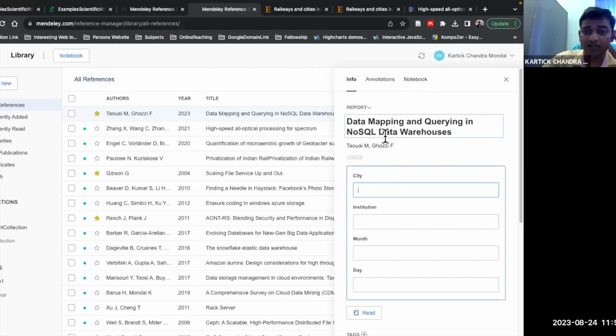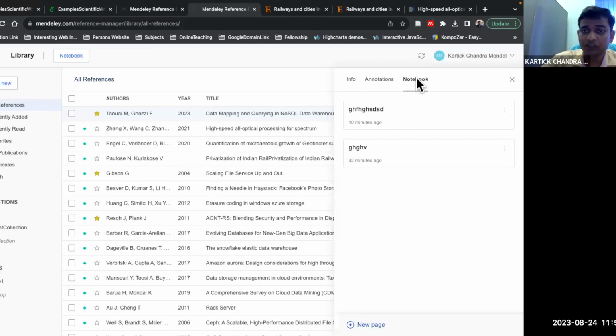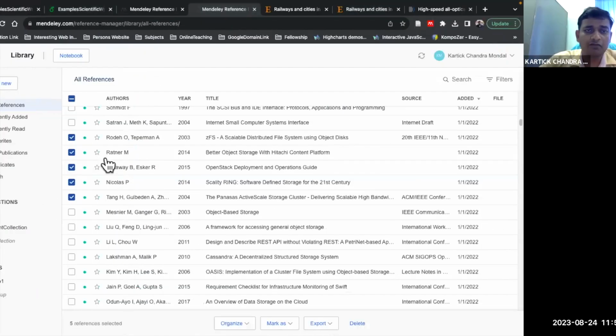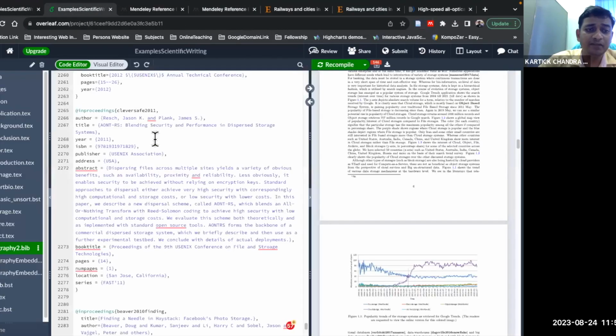This additional information is not the same as the notebook. The notebook is specifically for writing notes on your articles. You can create it, and you can delete it also by using this delete page. That is how you can create it. As I said, creating this page is a very difficult task.